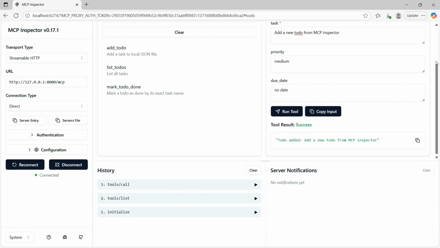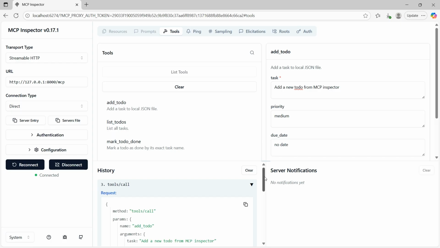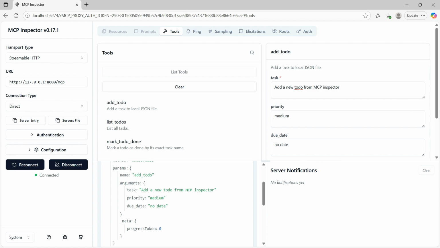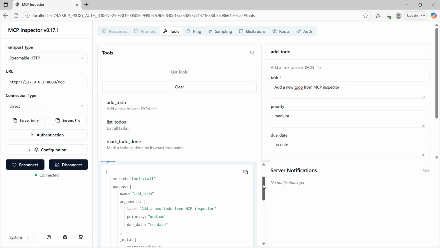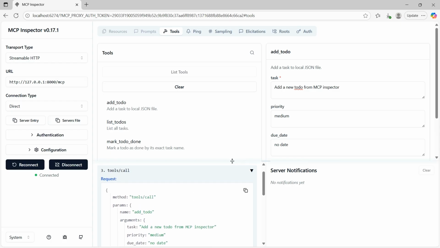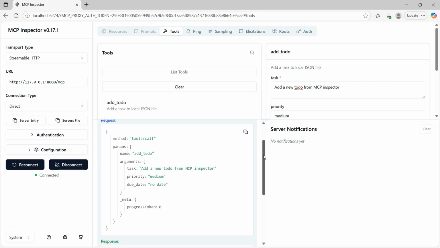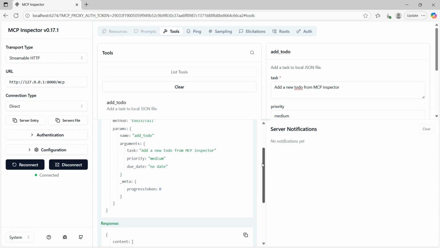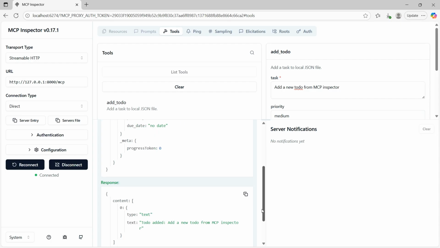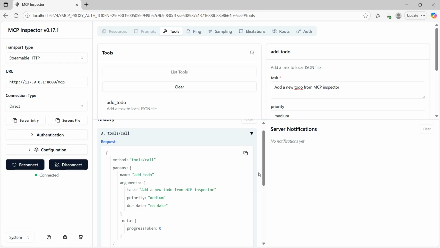To do, right, is added, and you can see the history over here, and you can inspect what exactly is happening under the hood, right, for communicating from this MCP Inspector. So you can understand this information that is made by the request, to do's call, the parameters, right? And you can also understand the response, right? Type text, to do added. So this way you can utilize this tool for testing your MCP server.